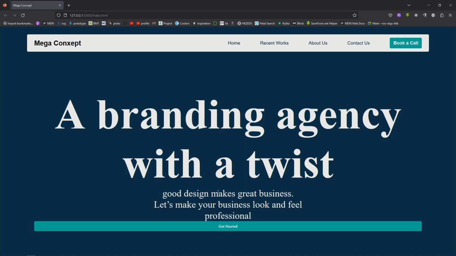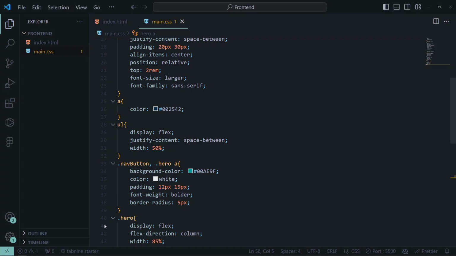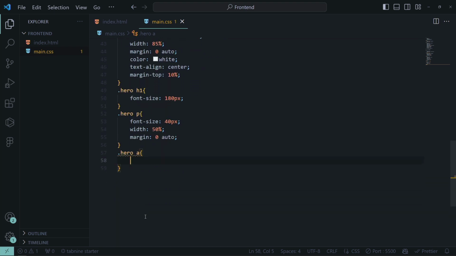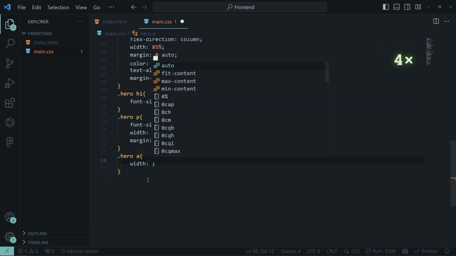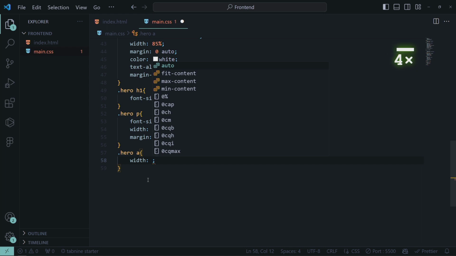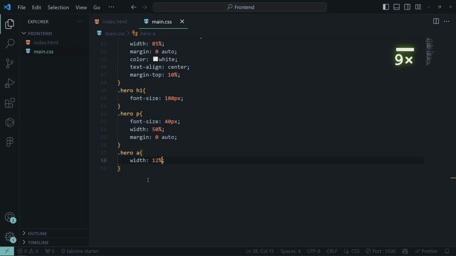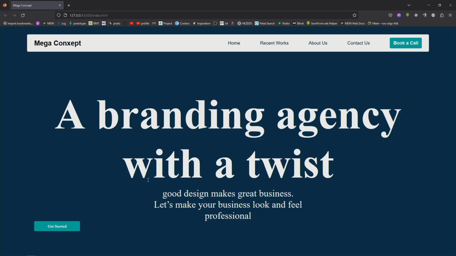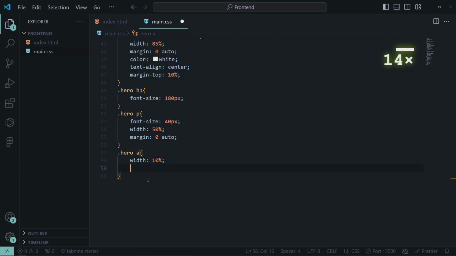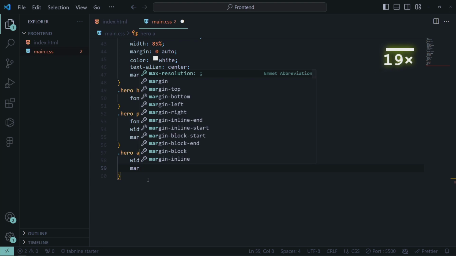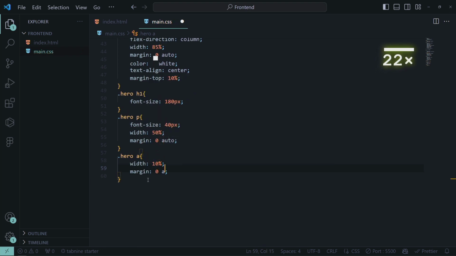When we go and see it applied there, one thing we want to look at is the width. Our hero is taking 100% width, so we need to reduce that. Our A rather, we're going to give it a width of, say, 12% for now. We can also change it later on. Let's start with 12%. Let's also decrease it a little bit. Let's say 10. Okay, now to position it center, margin 0 and auto.